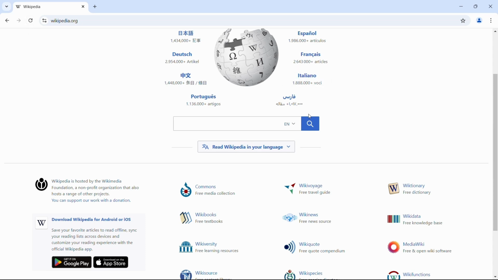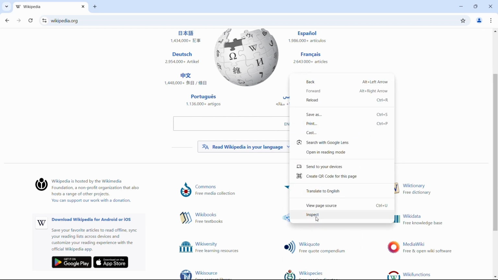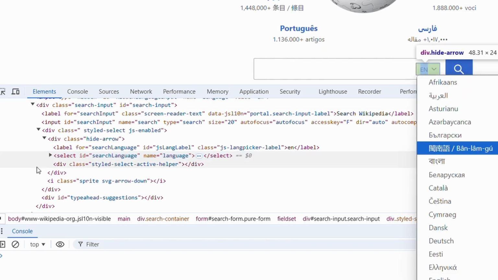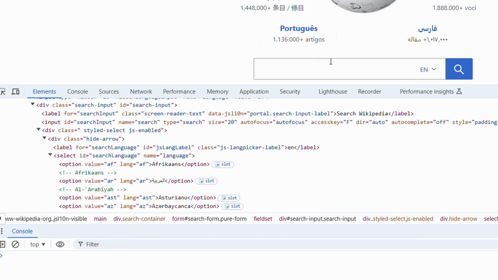Wikipedia site, and here this particular element is implemented using select tag. Let me inspect this. Let's go here, and as you saw earlier as well, this is implemented using select, and all the options that are here are implemented in an option tag. Let's write a program to select different values for this dropdown.